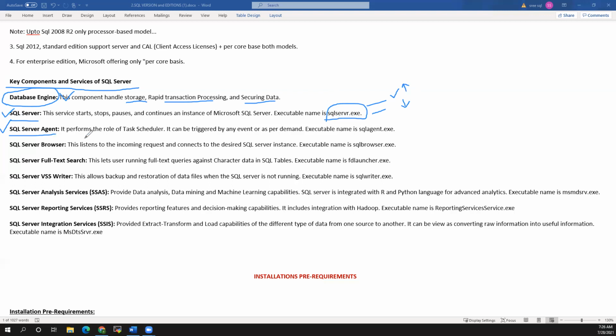SQL Server Agent service. In general, this service is mainly useful for jobs. If you want to set up any automated jobs, we will use the SQL Server Agent service. The executable name is SQLAgent.exe, and it performs the role of a task scheduler. You people will know that in Windows servers we have a task scheduler. What does the task scheduler do? Based on the schedule, we create a task and it runs that particular task. That is the same as the agent.